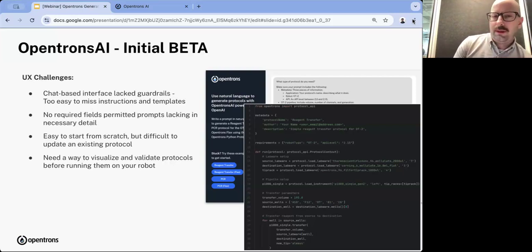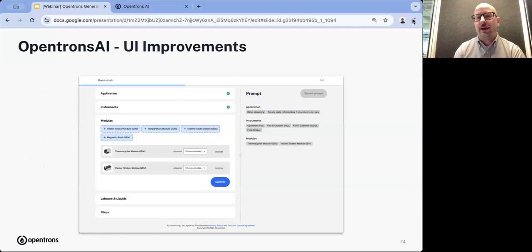So this is what the new tool looks like. I think we call it internally a wizard style flow. There's a few steps that you go through. If you fill everything out, you're extremely likely to get a good protocol back.